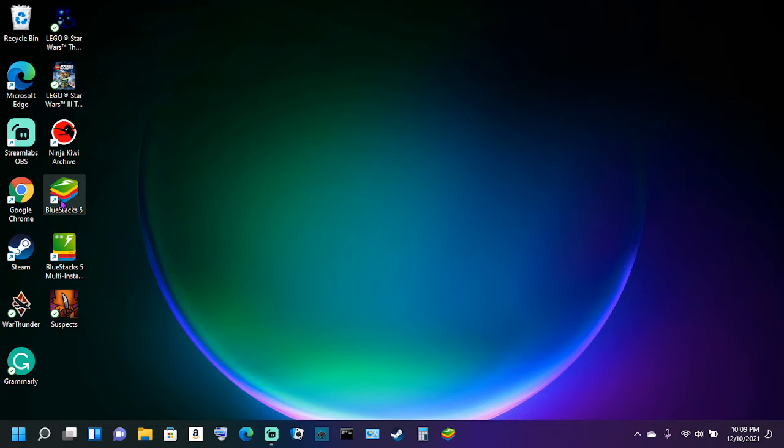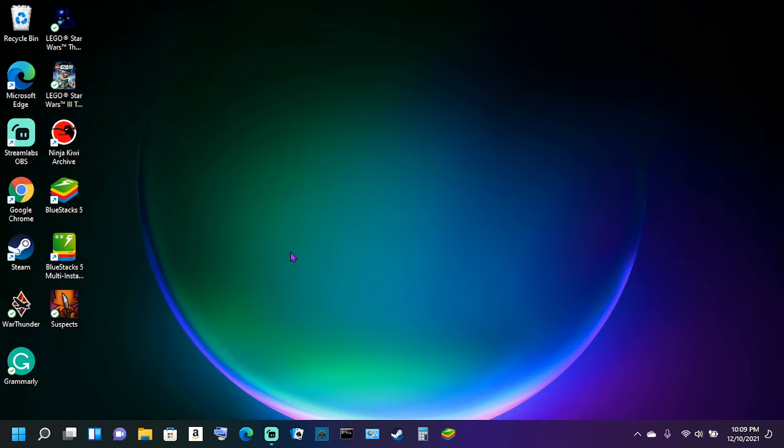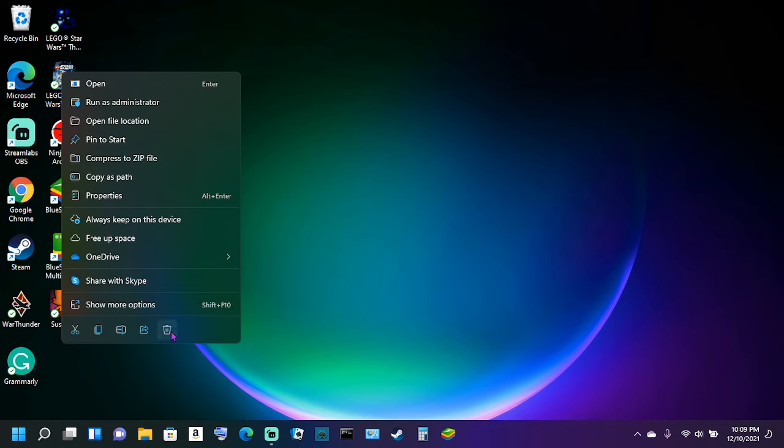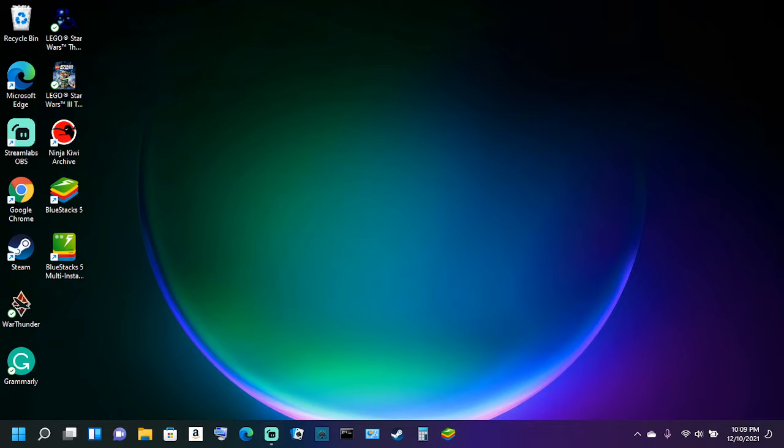My BlueStacks isn't working. See, look, there's a multitude of ways to solve this. The way I do it is I just do a simple uninstall and reinstall.